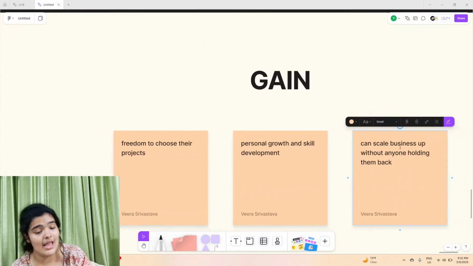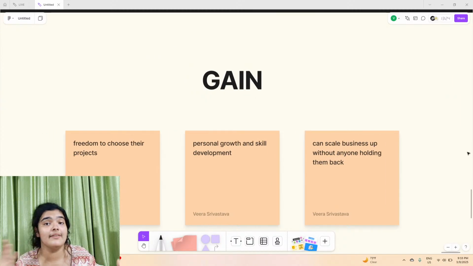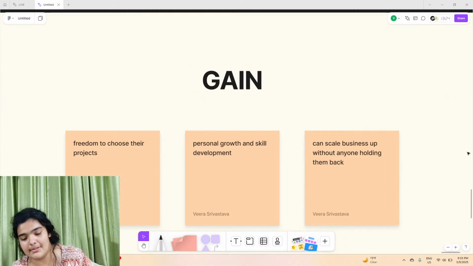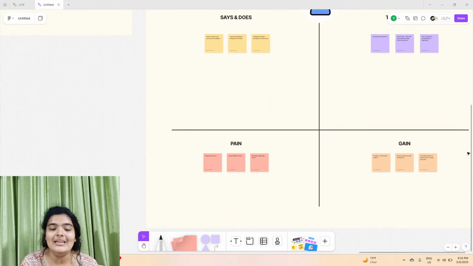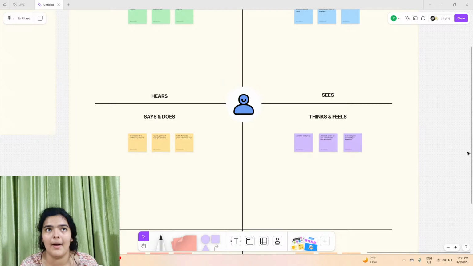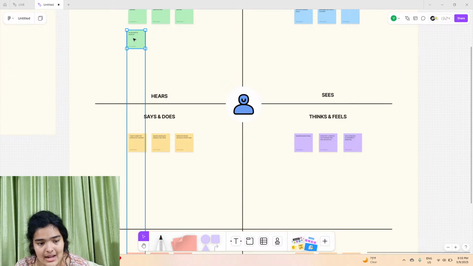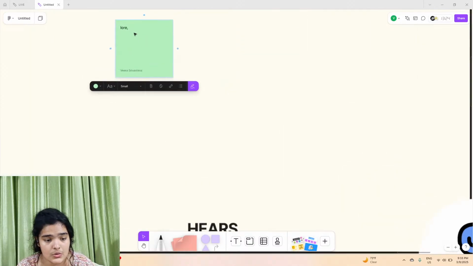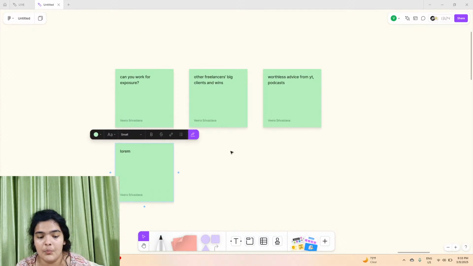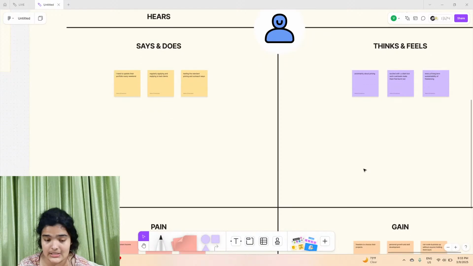Let's also talk about the gain points. Gain points are freedom to choose their own projects, personal growth and skill development, and that they can scale their business without anyone holding them back. They can work on their own schedule, right? With an empathy map, we've just talked about the different ways, and if you notice over here, you can just select any one of these, copy and paste them once again, and then change their text, and you have a lot of space here to do that as well. So you can add whatever you want to. The point is, you can add as many points here in sees, says and does, think and feels.